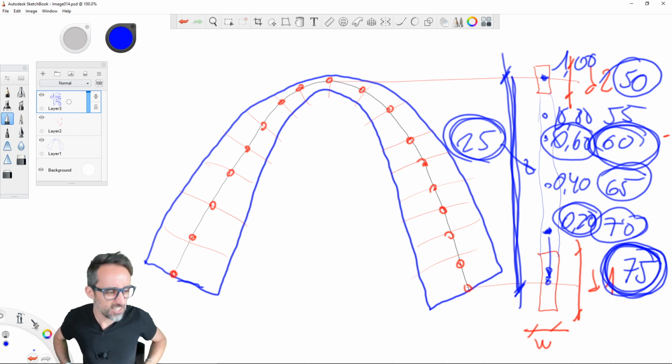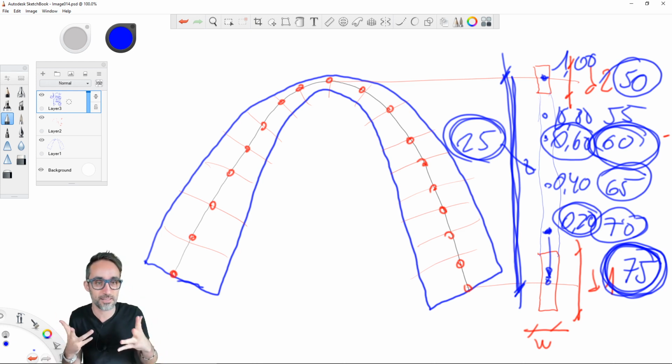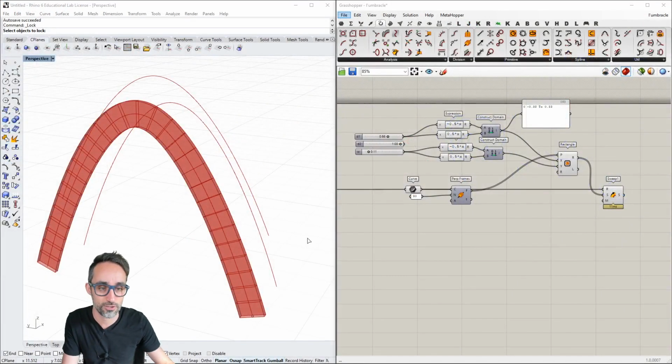Was that clear? I'm not sure about this. Sometimes I see these things clearly, but I don't know if I explain this in a way that makes sense. Let me show the implementation and then we can judge.